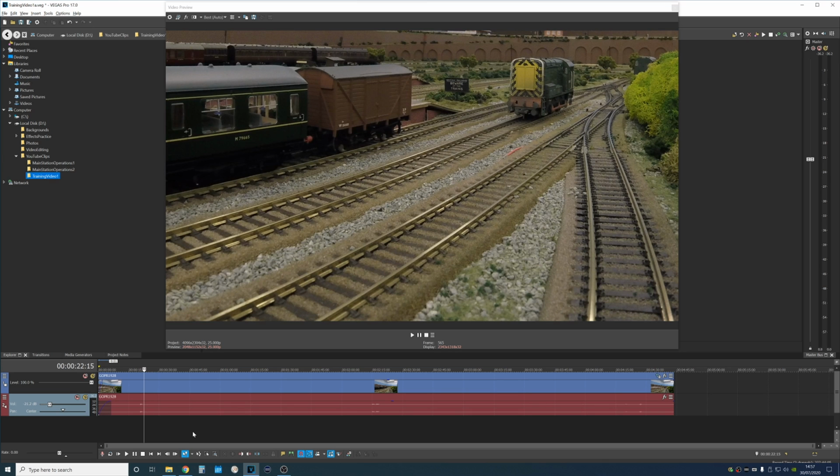The next move is for the 08 shunter to move to the station throat. I want to pause before that happens because I need to change the points in the throat, and a pause gives continuity. So I'm going to move the cursor forward now 3 seconds. So we're on 22:15, so I'm now going to go forward to 25:15.